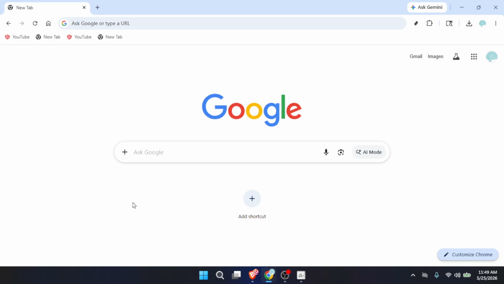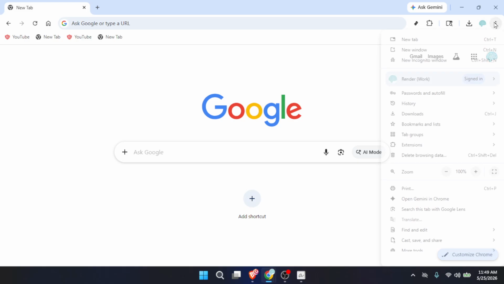I'll show you exactly where to change the settings so Chrome stops blocking, and I'll explain the trade-offs so you can make an informed choice. Start by opening Google Chrome on your computer. Look to the top right corner of the browser window and select the three vertical dots to open the main menu. From that menu, choose Settings.